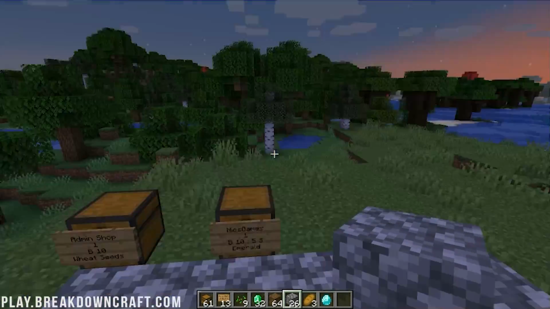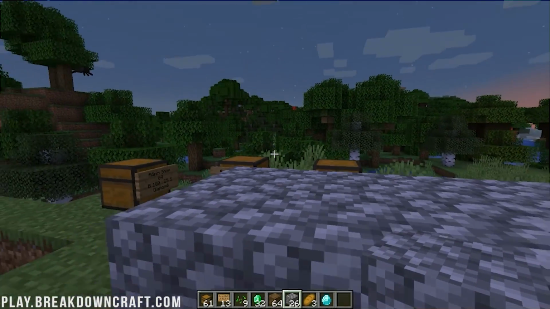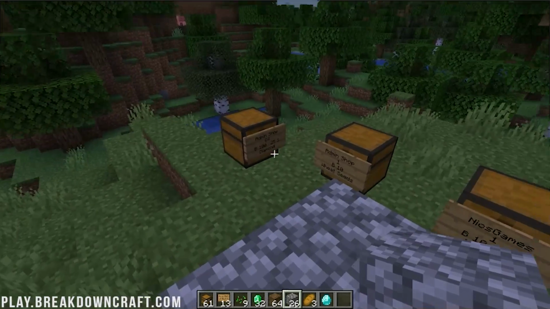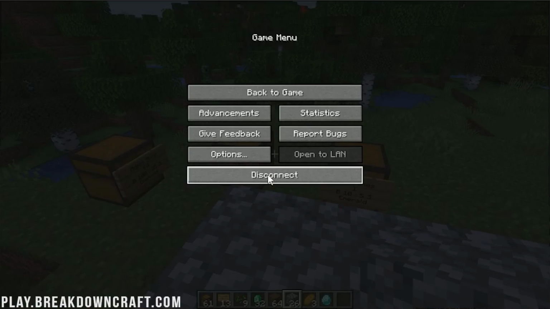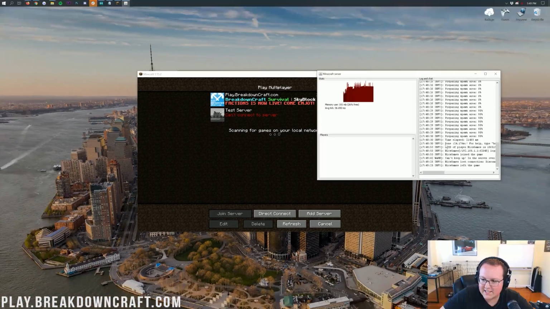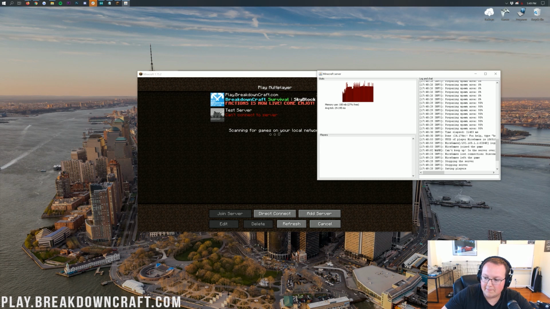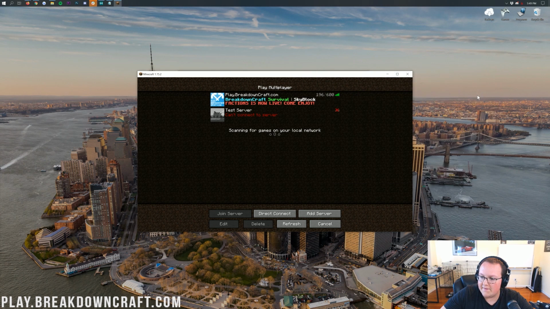But let's say you want to reset everything, just wipe your entire server. And to do that, it's pretty simple. So we've got proof here, we've got this admin shop stuff here that is about to disappear. So let's disconnect. Obviously, to reset our world, we need to stop the server. So let's go ahead and stop the server, and then that will close out.